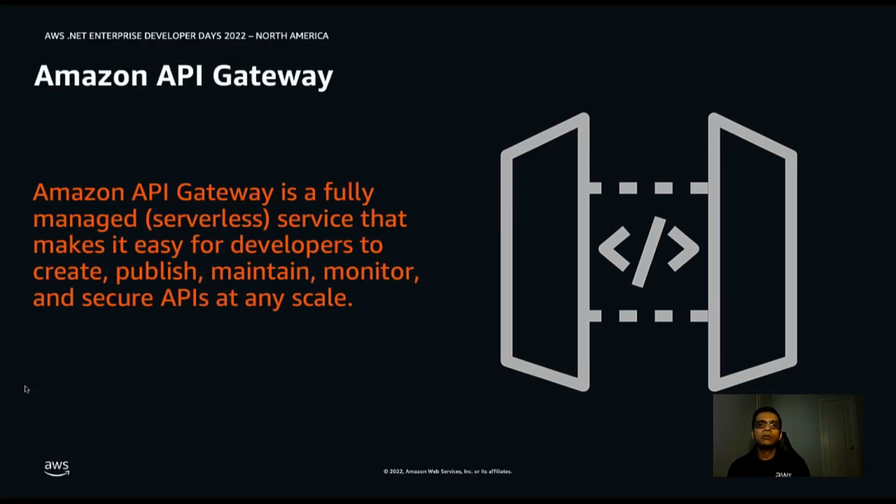Before I talk about how to deploy and package a serverless application, let me also briefly talk about Amazon API Gateway. Amazon API Gateway is a serverless service that makes it easy for developers to create, maintain, monitor, publish, and secure APIs at any scale. API Gateway acts as the front door of your application to access data, business logic, and functionalities of your backend services.